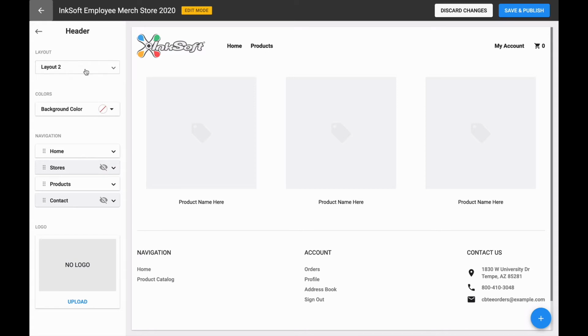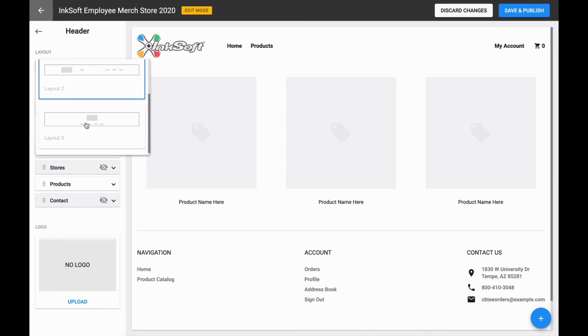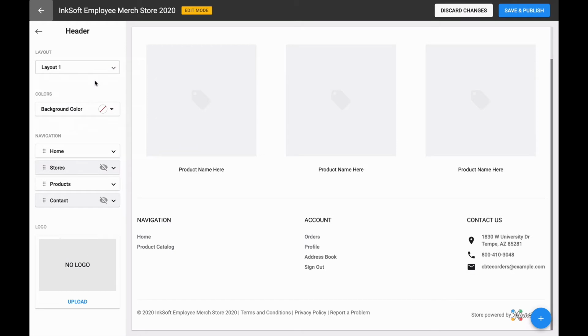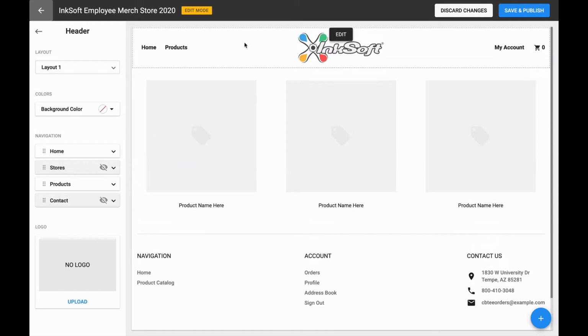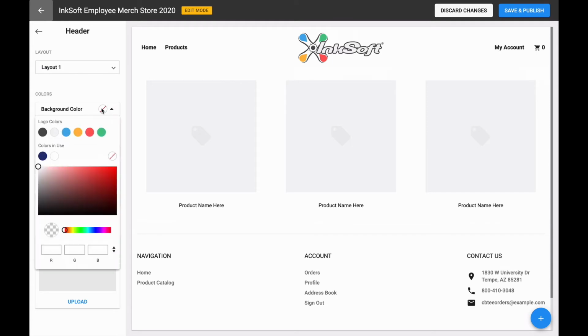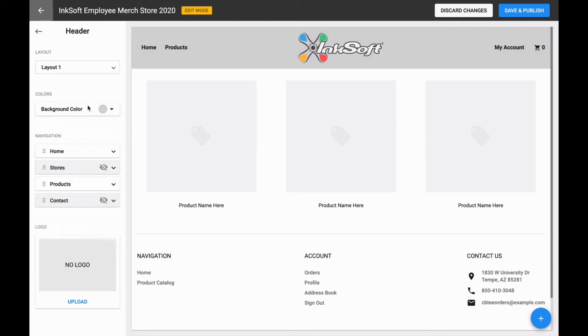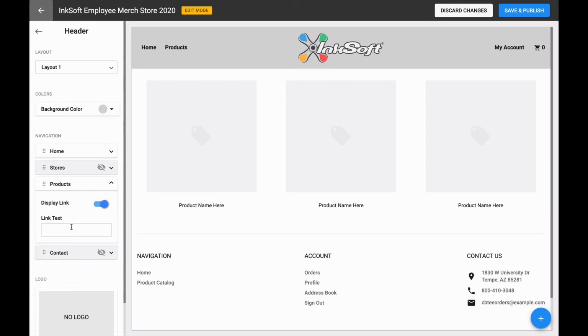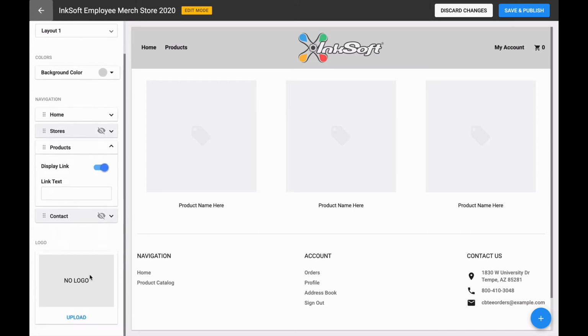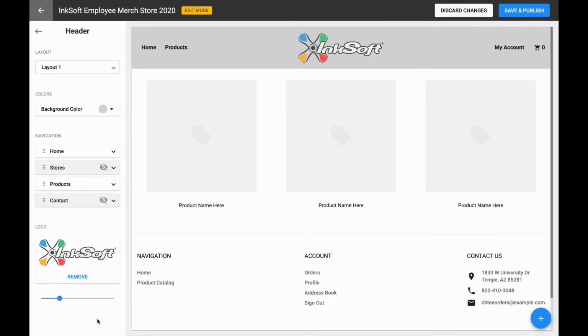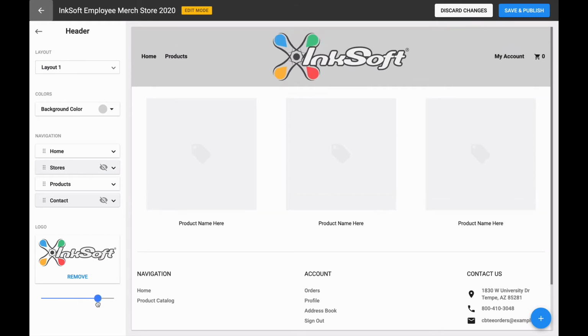Here I can choose different layouts for my header. I can pick a background color for my header. I can choose which links will display in my header and what they're called. And I even have an option of uploading a store logo here as an override to the store setting I configured earlier. The advantage of uploading a store logo here is that I'll be able to then resize my logo if needed.